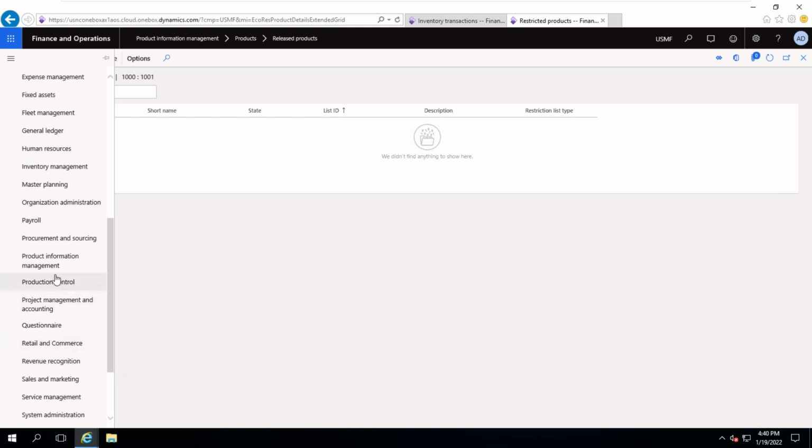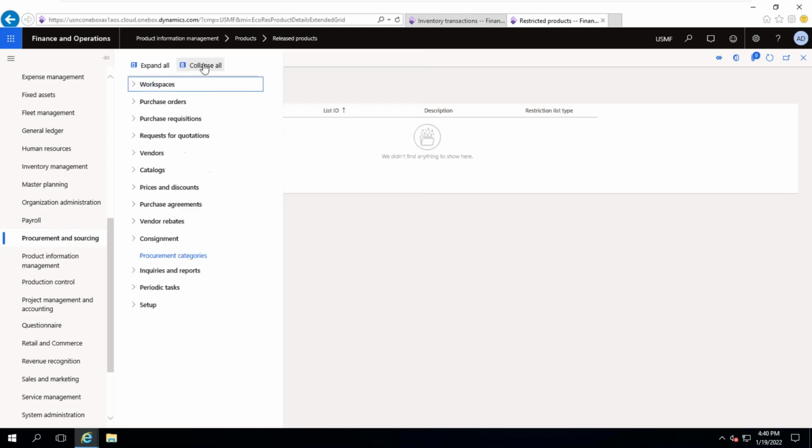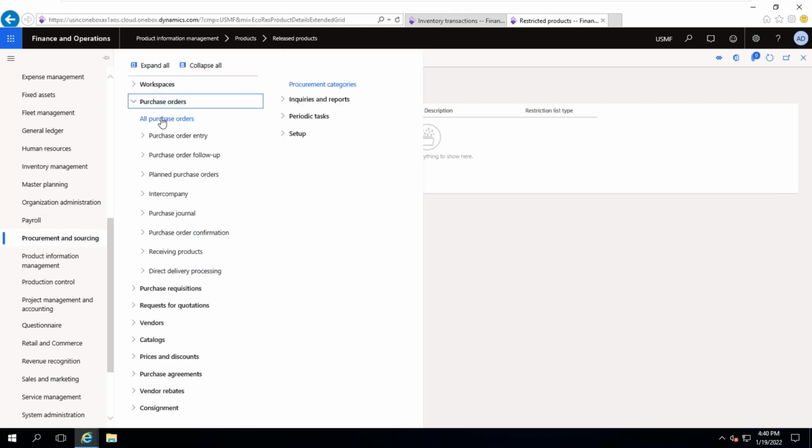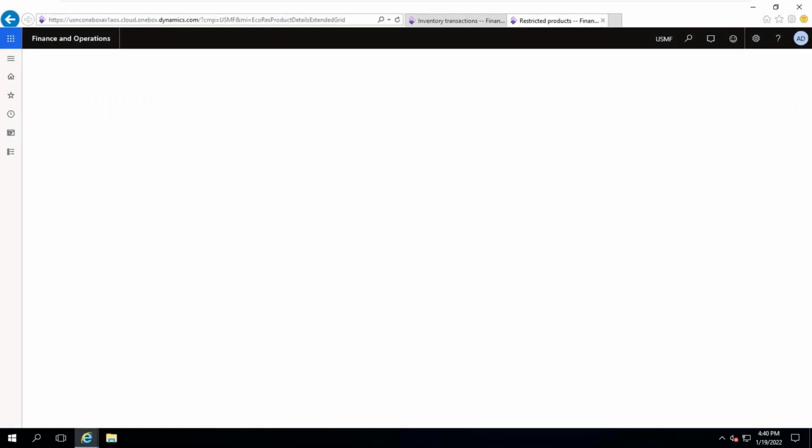So procurement and sourcing module, collapse all, purchase orders, all purchase orders.